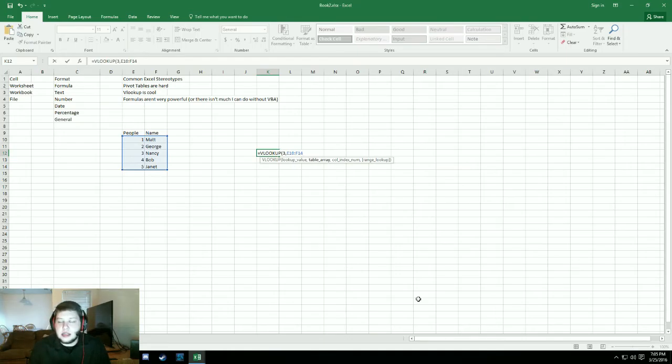Why did I not select people and name? Well, the reason I didn't is because I don't want this VLOOKUP to be looking at the header, the row that has the headers, because that's not part of my data, right? I only want it to look at the actual numbers and the people's names, and that's it. All right, so we're done there.